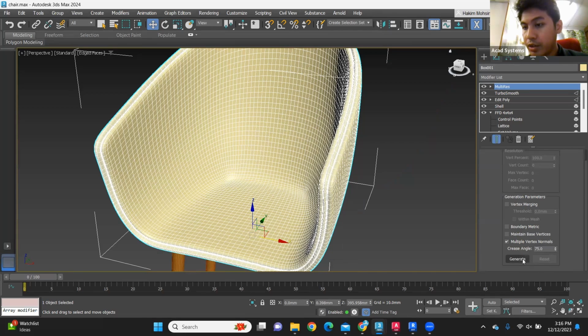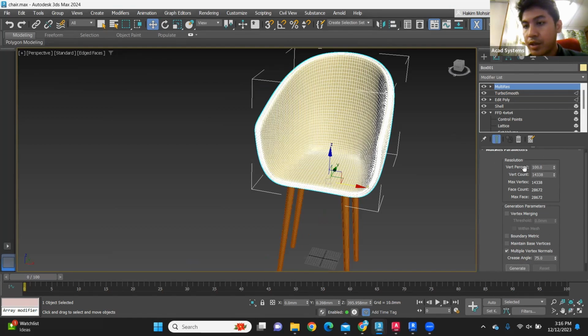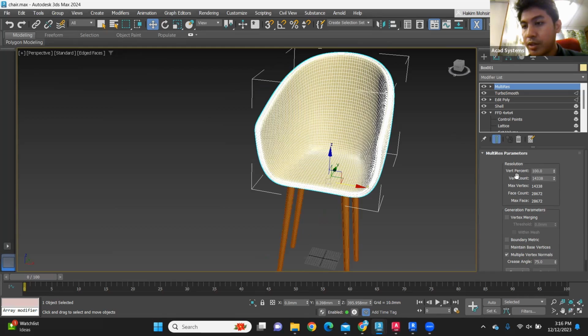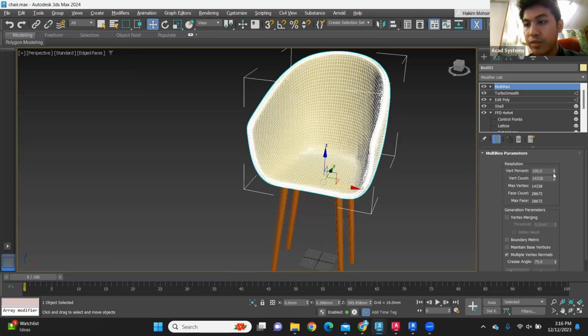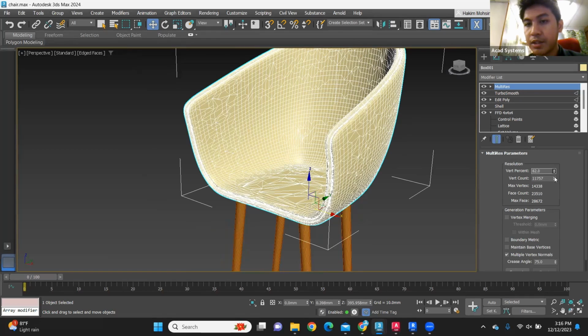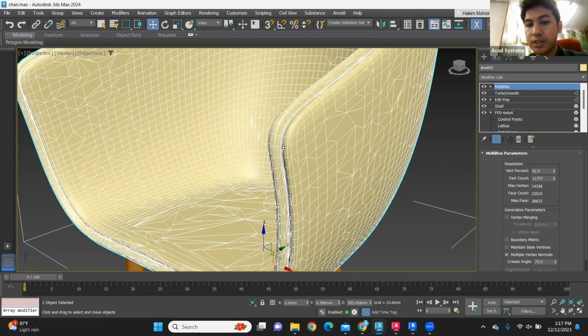Okay, and then you click generate. After you click generate, right now the resolution, the percentage is 100%, which is the original. So if I lower this percentage, you can start to see that it's trying to simplify the object.